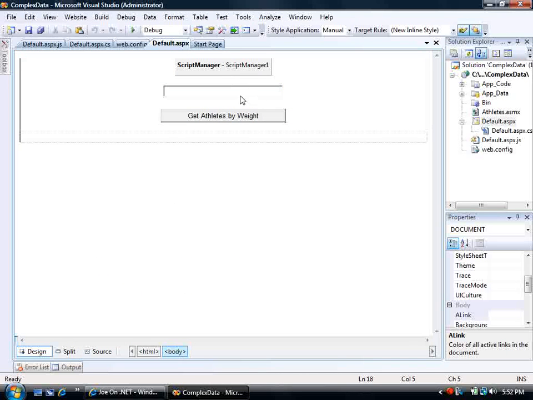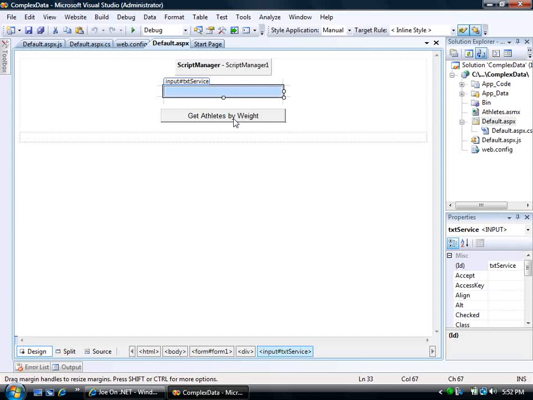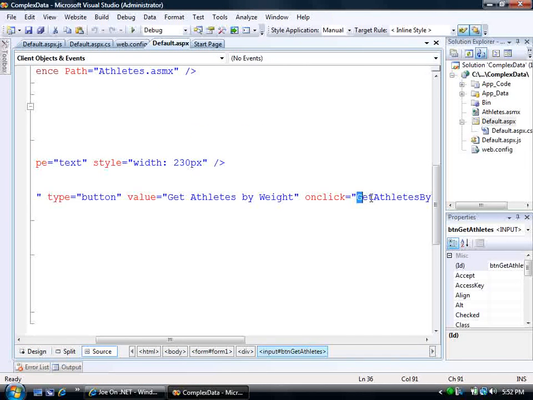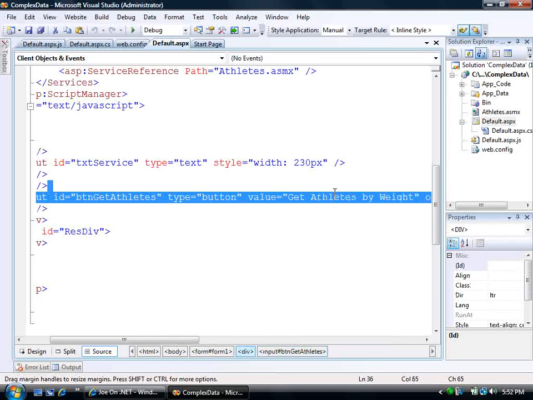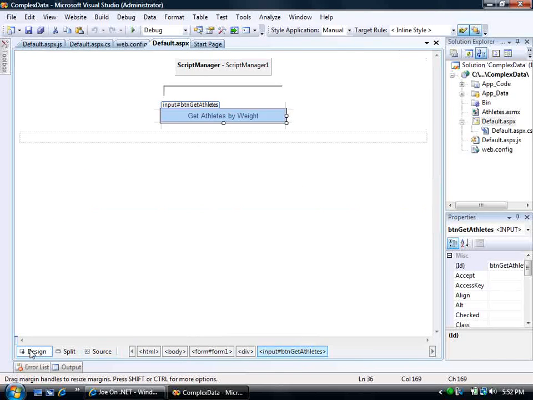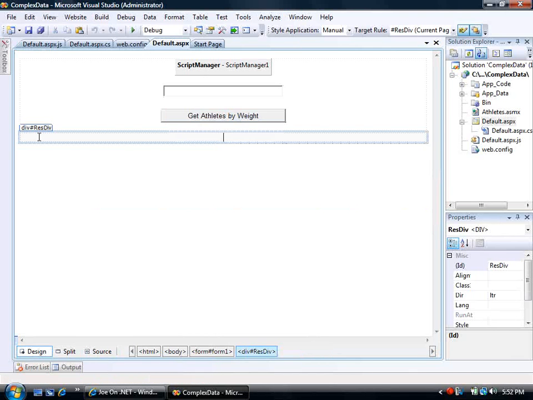And so you'll see we have an AJAX enabled application here. There's a text box for an input parameter. There's a button, and that button is wired up to a JavaScript click event handler called get athletes by weight. And then also there's a little div here where we can populate the results.